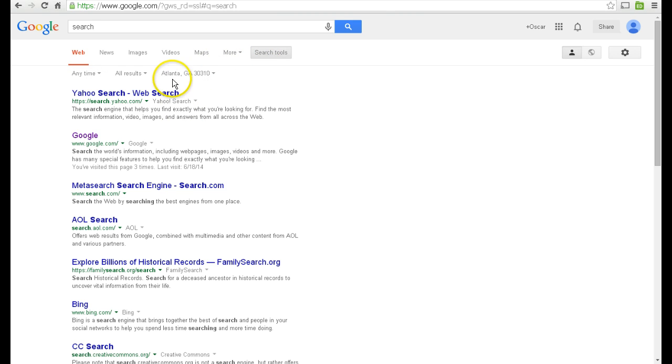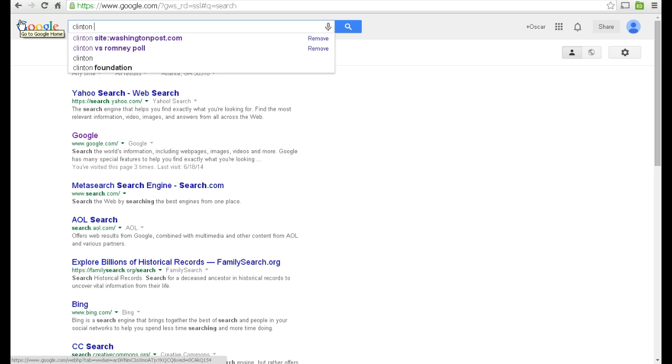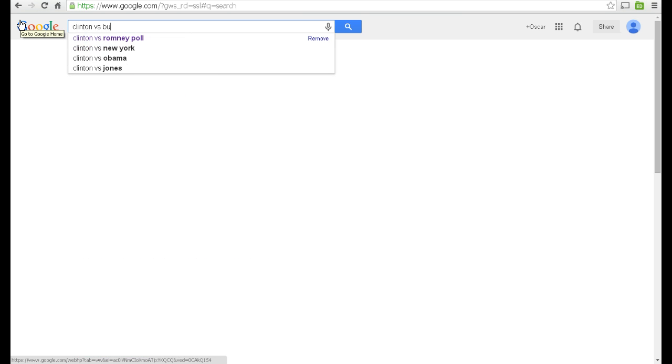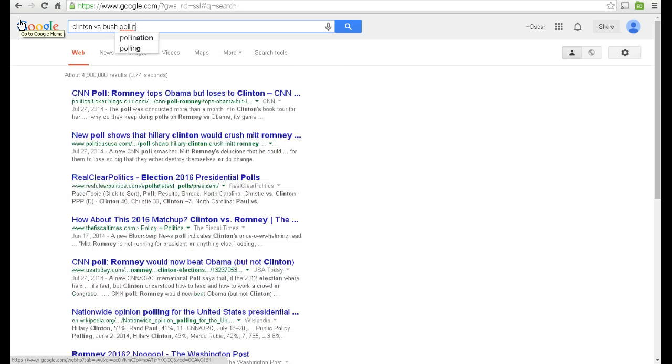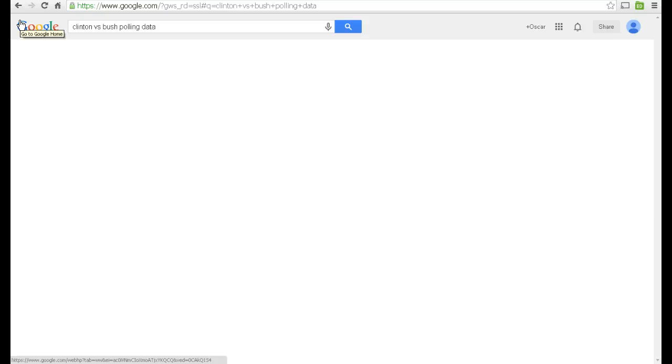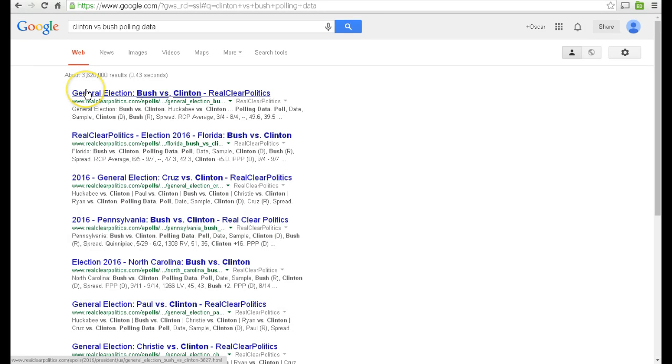I go back here and you see Atlanta 30310. So how does this work? Well, let's try something. Let's say I want Clinton versus Bush polling data. And when I bring that up, it's going to give me basically everything that's going on now. Clinton versus Bush in Florida in 2016, Clinton versus Bush in the general election in Pennsylvania. But notice they're mostly 2016. But I wanted Clinton Bush back in 1992 when they ran.